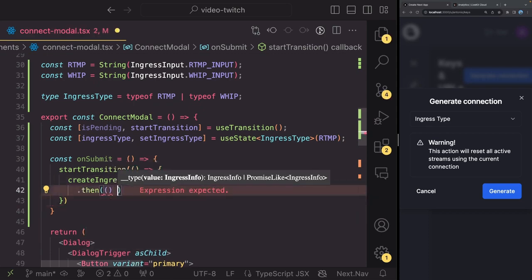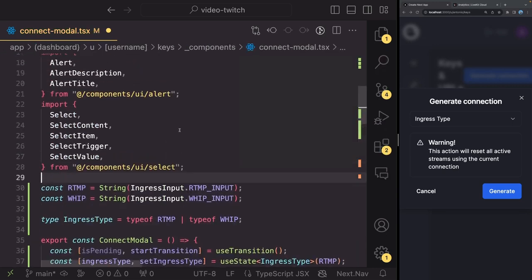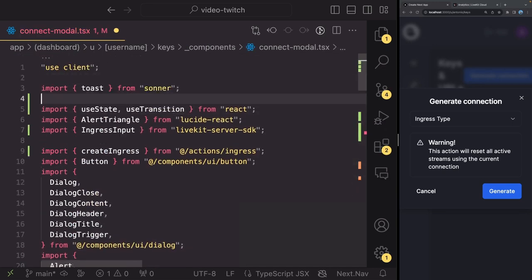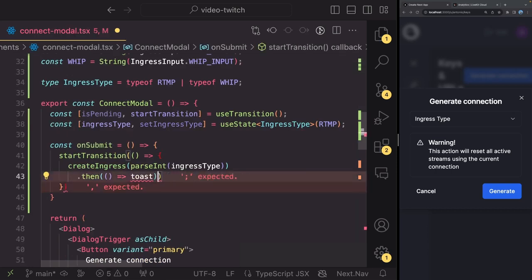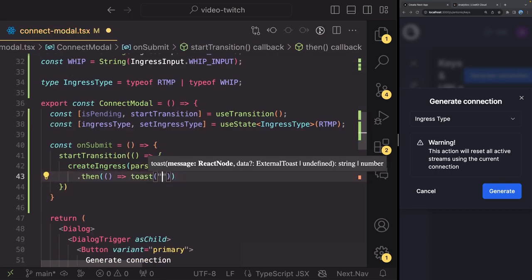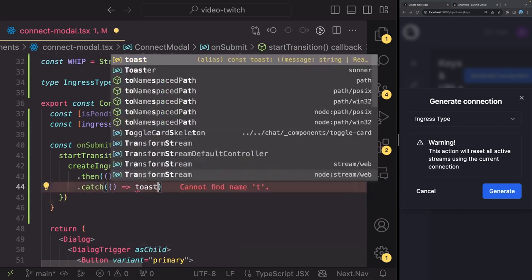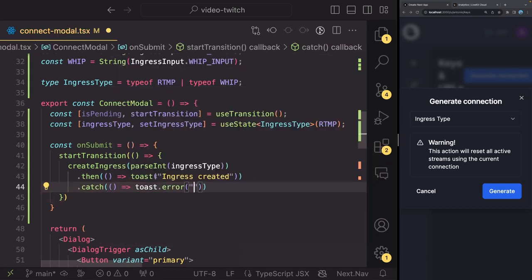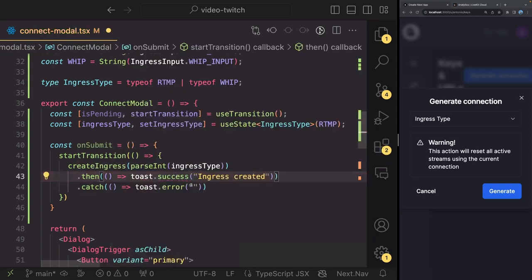Let's create a .then. Let's import toast from Sonner. So make sure you added this toast package here. And let's call toast. We're going to call "Ingress created" like that. And we're going to use the .catch here to write toast.error. Sorry, this was supposed to be toast.success. And this is an error, "Something went wrong."